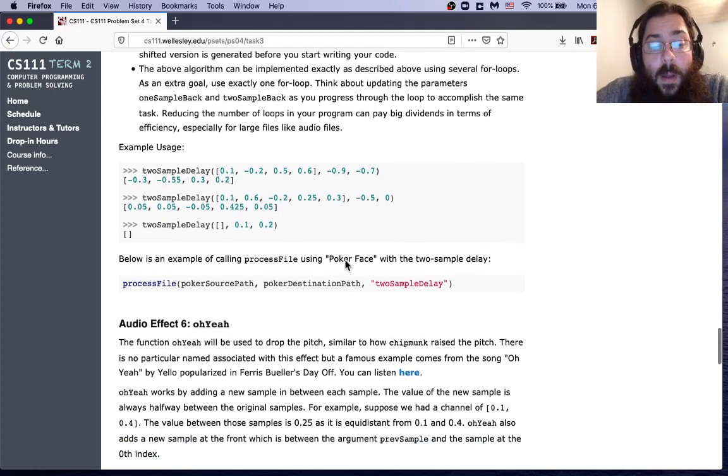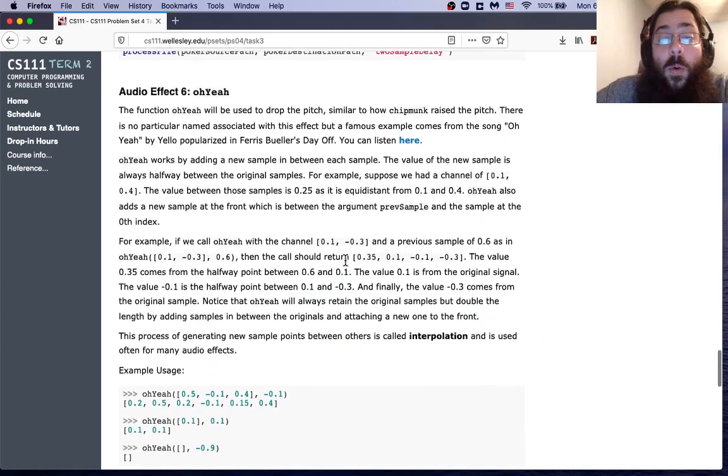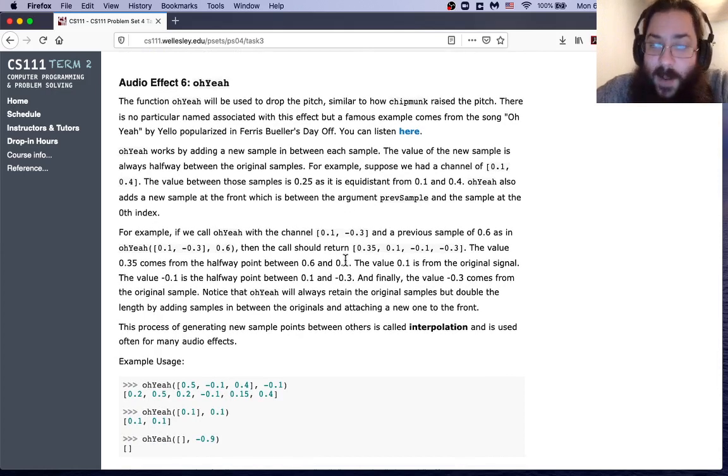All right. Audio effect 6. Oh yeah. So we had chipmunk that raises the pitch. Now we have an oh yeah effect that drops the pitch down. And in particular, what we're going to do is the opposite of chipmunk. So chipmunk compressed the channel and made it shorter, effectively making everything faster, and faster means higher pitch. But oh yeah is going to slow everything down.